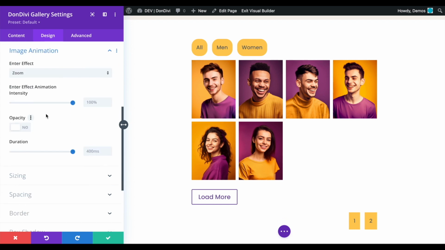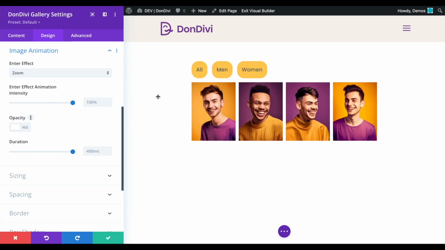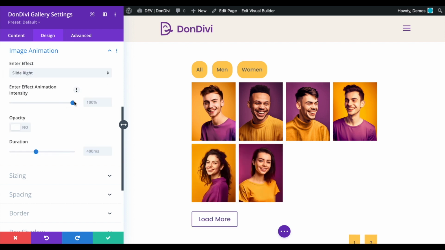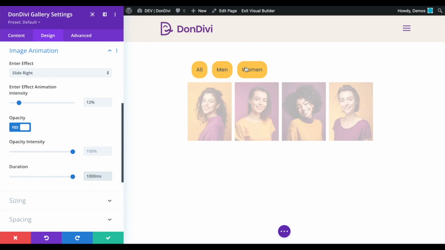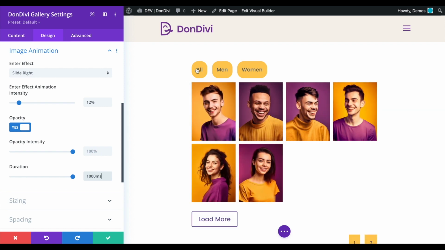Finally, I will explain how you can modify the animations applied when clicking between the different filters. By default, as you can see, the zoom animation is applied. But I'm going to choose the slide right effect. I can decrease its intensity. I can also add an opacity effect to it. And of course, I can modify its duration set in milliseconds. You can see the effect by clicking on the different filters, and as you can see, the new effect created is now applied. That's all.